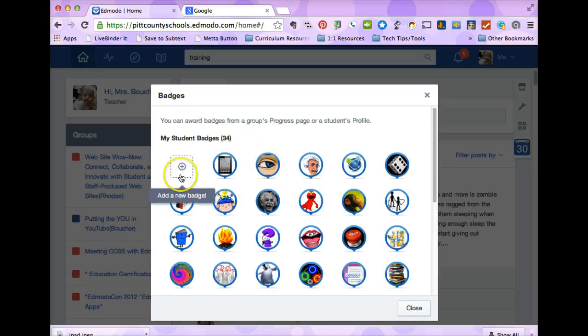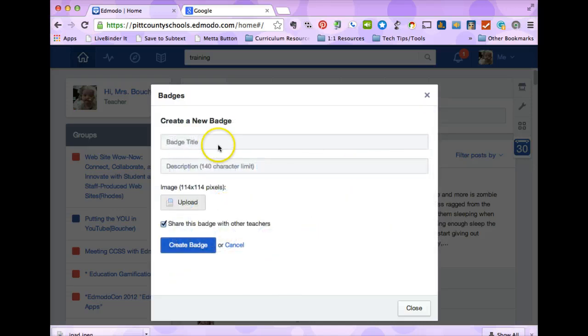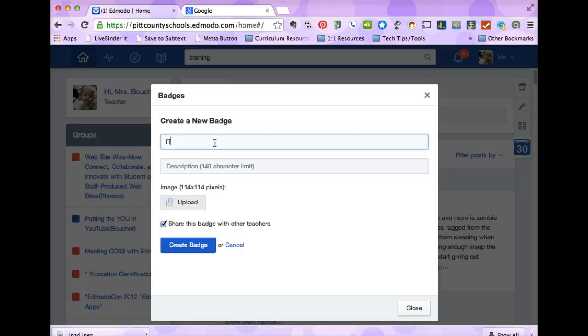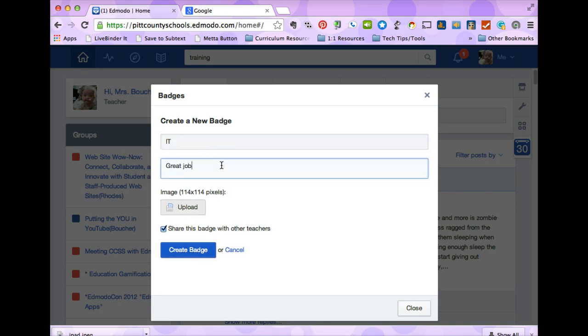So to add a new one, I'm going to click the plus sign at the top of the page, add a new badge, and I'm going to give it a title, IT, because this badge is going to be for students who are really tech savvy and who are willing to help their teacher and students with tech. I'm also going to give it a description, and we've got a little Twitter limit here, only 140 characters. So I'm going to say, great job helping your teacher and classmates with technology.